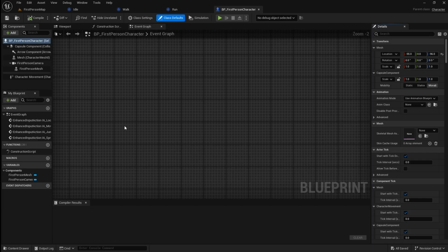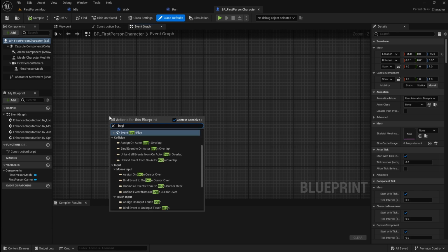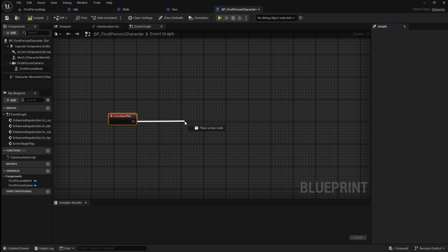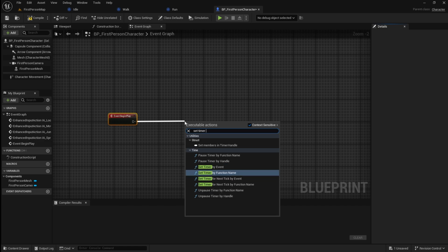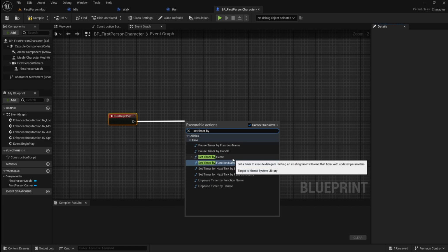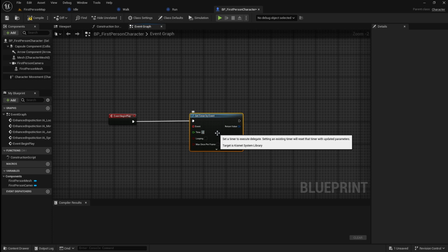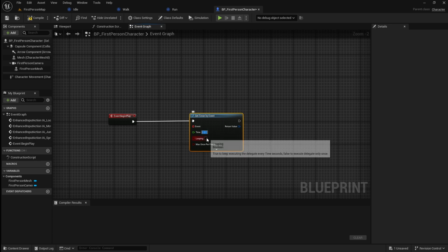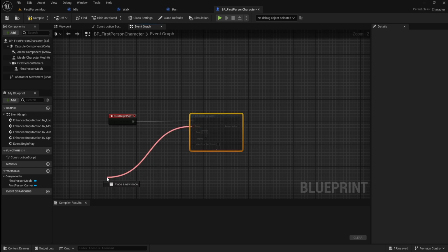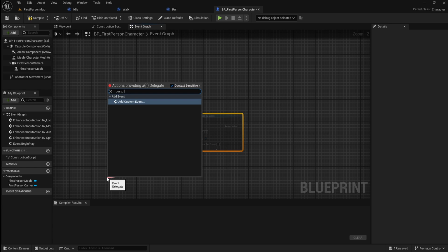Open it, then in some space, right-click and add an event begin play. Drag off the output and add a set timer by event. Set the time to 0.01 and enable looping. Drag off and add a custom event. Call this head bob.